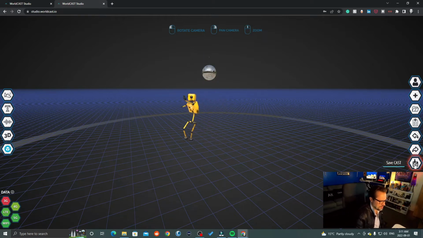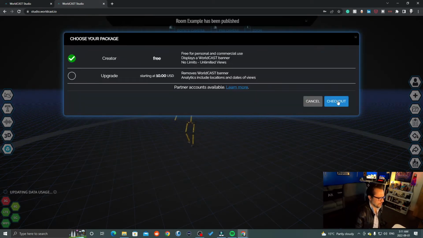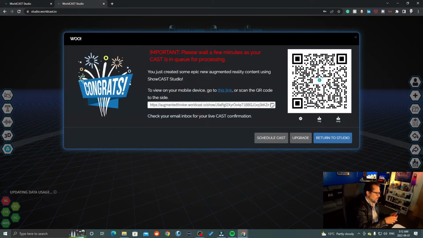So I'm just going to go save right now. Save and publish. There we go. I'm just going to make sure it's on free. The upgrades are below. So I'm going to go check out. Now the QR code's popped up. I'm just going to quickly scan it with my phone. I'll share my screen here.